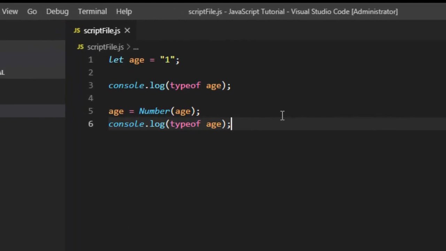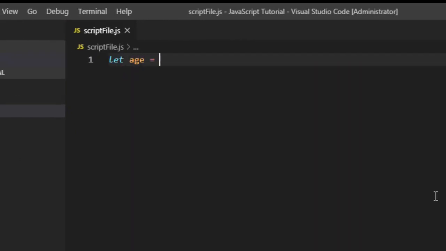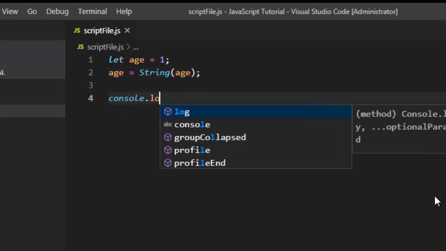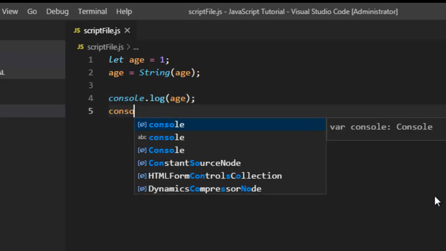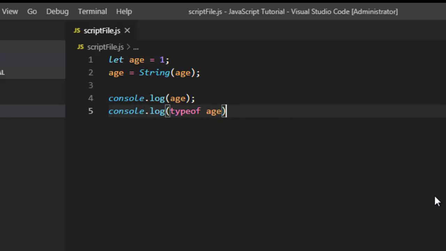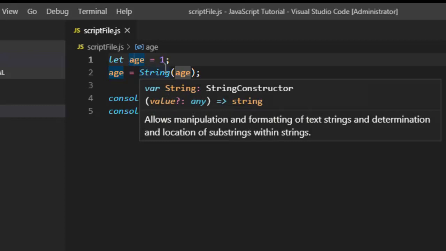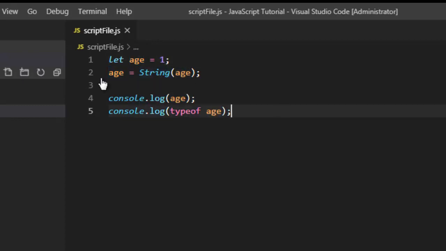Now it goes the same for a variable. Let's say let age is 1, age equals String(age), and then console.log age, and then console.log typeof age. So we are changing the variable age, whose type is a number, to a string. Using the same way we did with the number, we're going to format the age, a variable of type number, to a string, and then show on screen the new value of the converted age and what type it is.